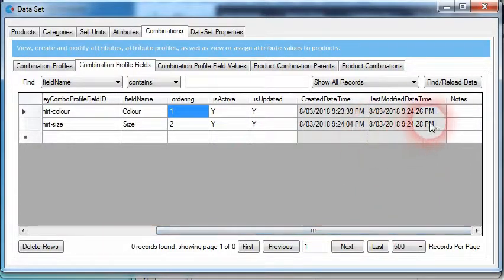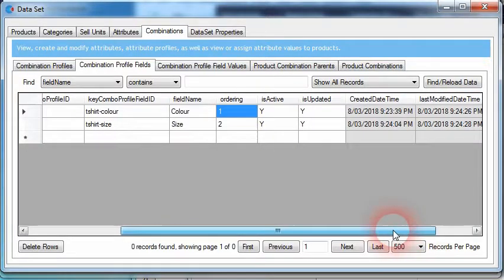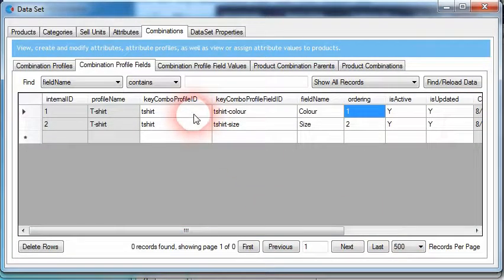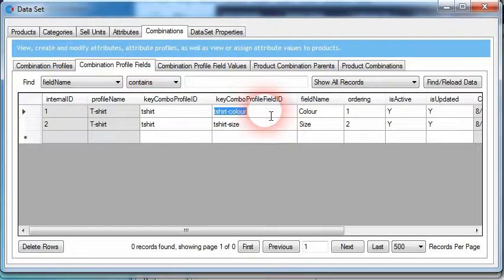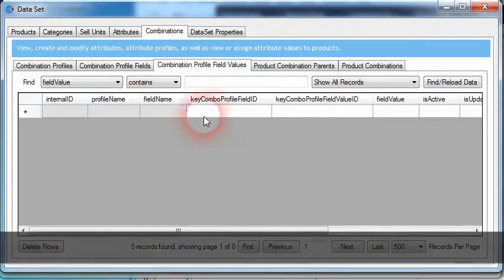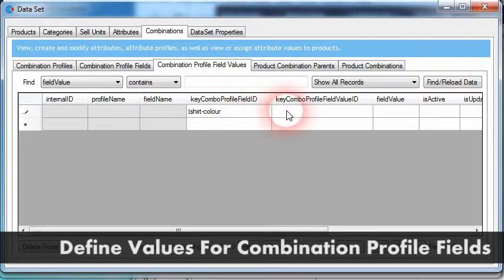Now you can see that there's other information, so we can see when we're making changes to these fields, and if we have any notes or any other information, we can also add them there. So once we've got our 2 fields that we're using for our example set, then we need to assign those fields some values. So if we take the unique identifier, the key combo profile field ID, and then we go into this tab, we're going to stick that into this row.